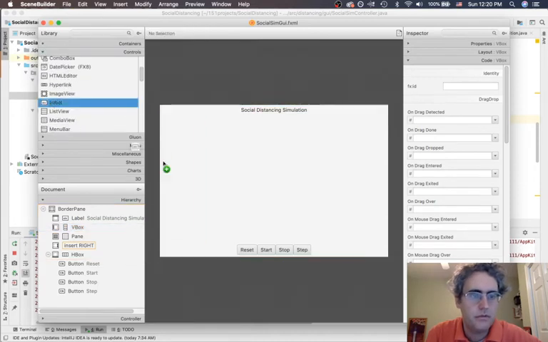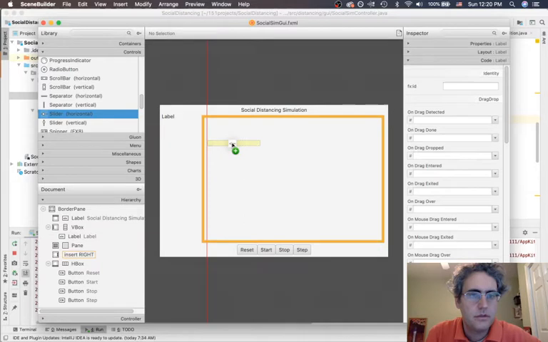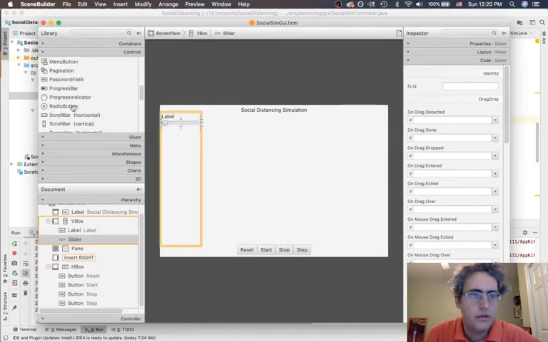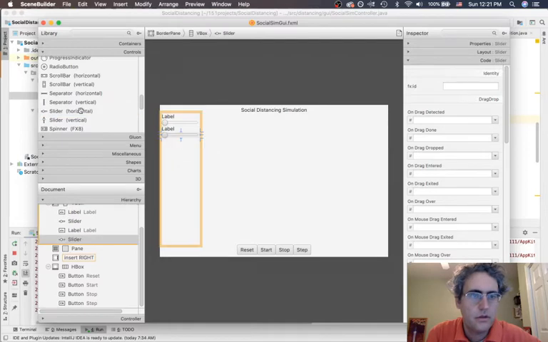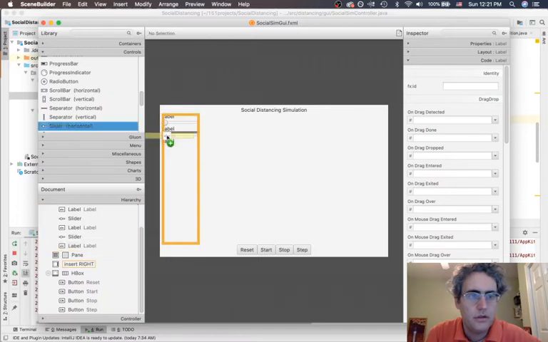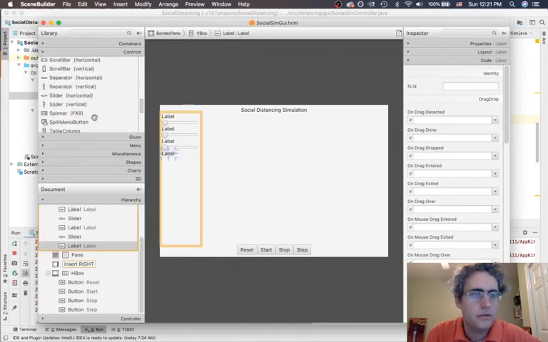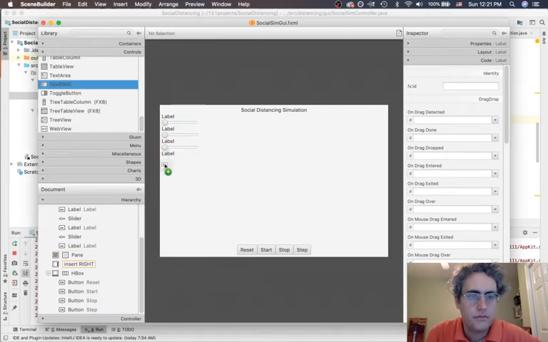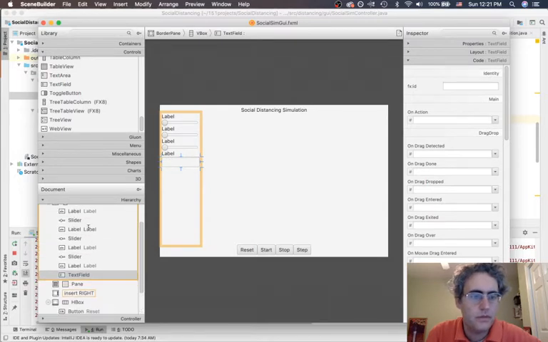Okay, we'll just drag a bunch of them in right now. Label, slider, label, slider, and a label and a slider, and then a label and a text field.